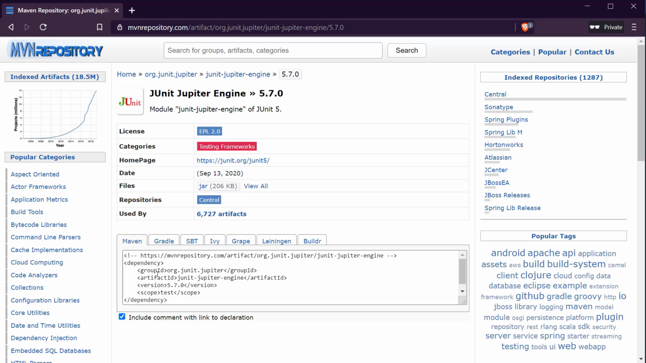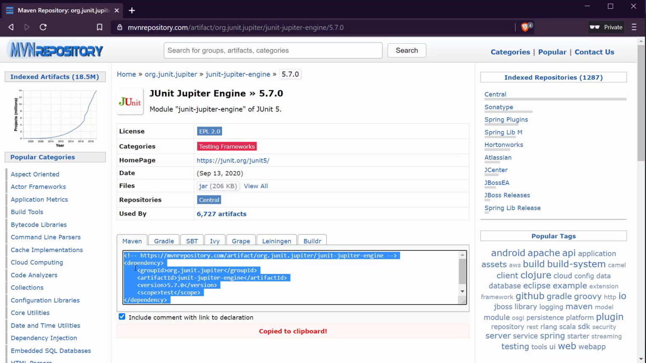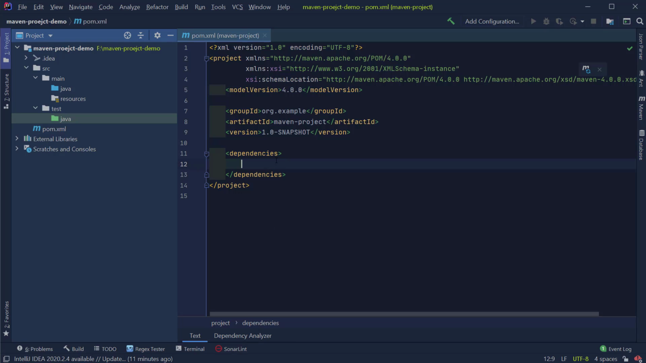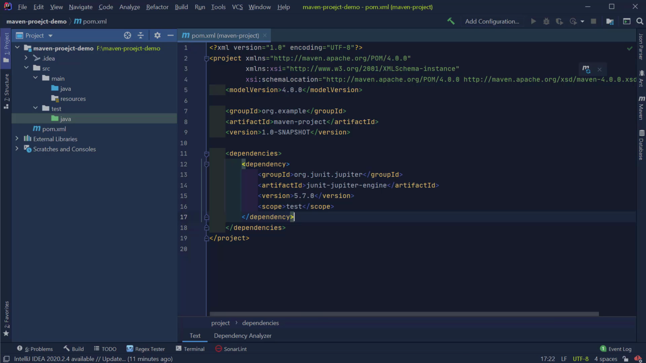So here you can see that we have this dependency tag, so we can just copy this information. I'm not going to include the comment, so I'm going to just copy this information, go back to my IDE, and copy this dependency inside the dependencies section. So that's all we have to do. After specifying this dependency, we have to force IntelliJ to download this dependency. We can do that by clicking on this Maven icon you see on the top right corner. So once I click on the icon, this dependency is already downloaded into my machine.